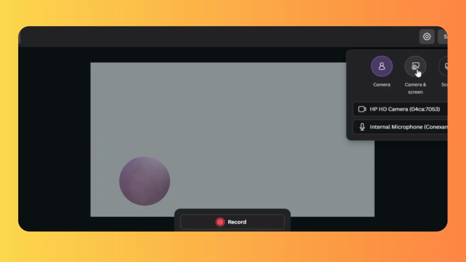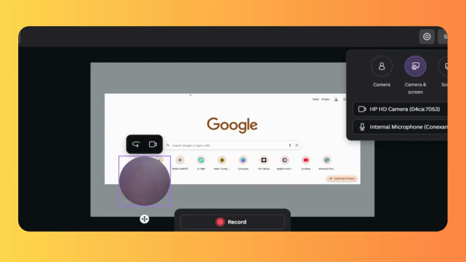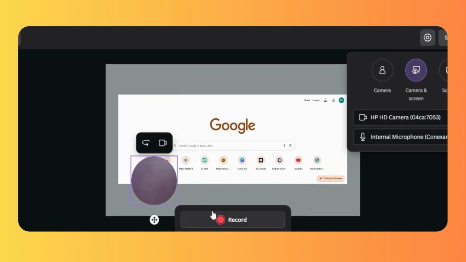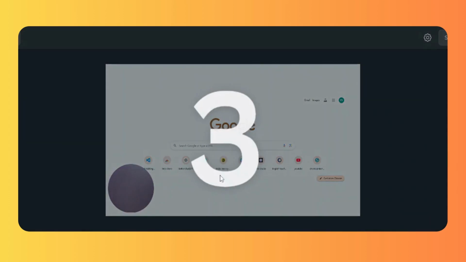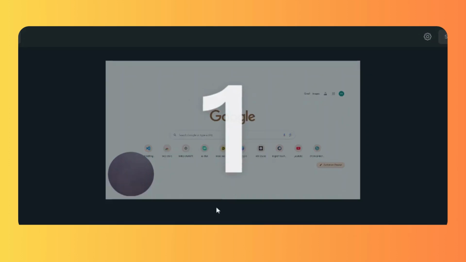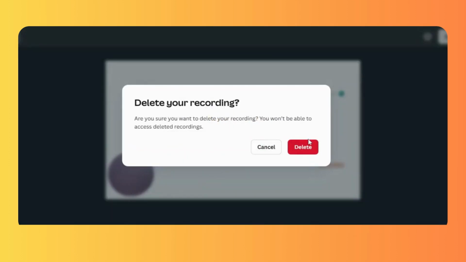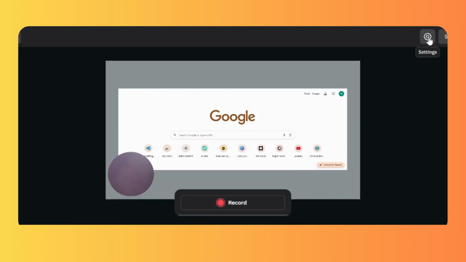Second option is camera and screen. Let's see. Here your camera and screen both are being shown. You can adjust here and there again. Click on record, but for now I think I'm good without recording, so I'll delete this recording again.